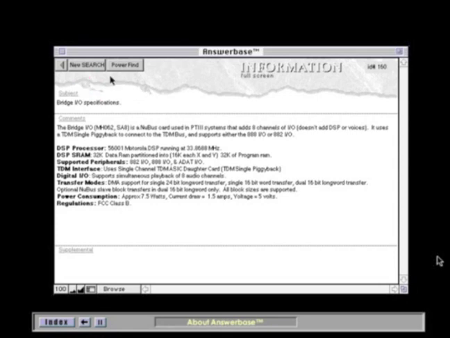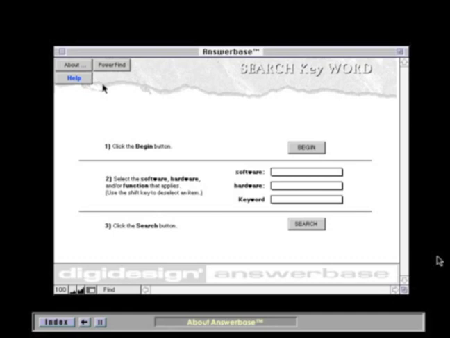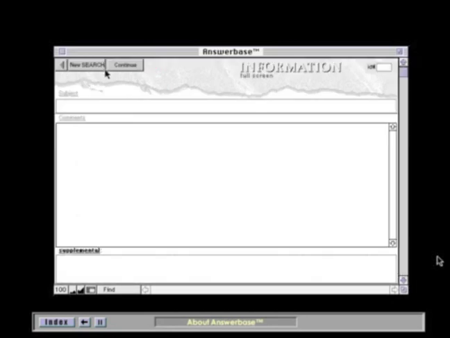Power users might opt for another way to search in the list or full screens. You can search for information based upon your own keywords. This is done by clicking on the Power Find button. For instance, if you are experiencing 9073 errors in Pro Tools, type Pro Tools 9073 in the subject field, and press the Enter key on your Mac keyboard.